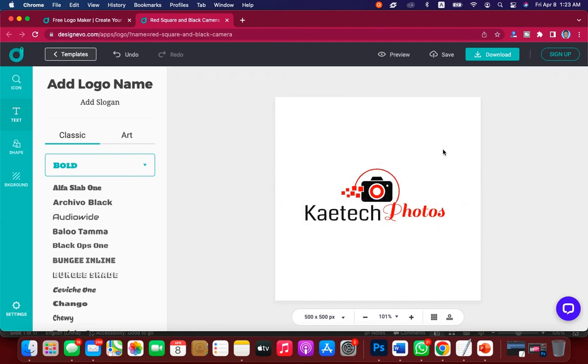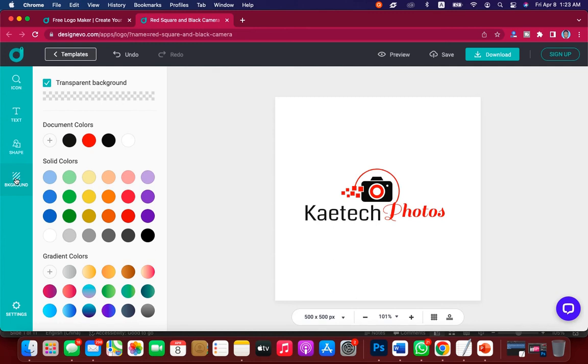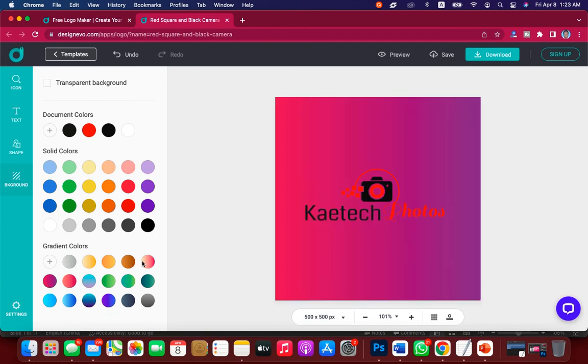With the colors, what I'm going to do is I don't want the background to be white. I want the background to be a different color. So I'm going to go over here and select background over here. Okay, and then I'm going to select a different background for it. So I want this gradient color over here. Okay, so I choose this gradient color.